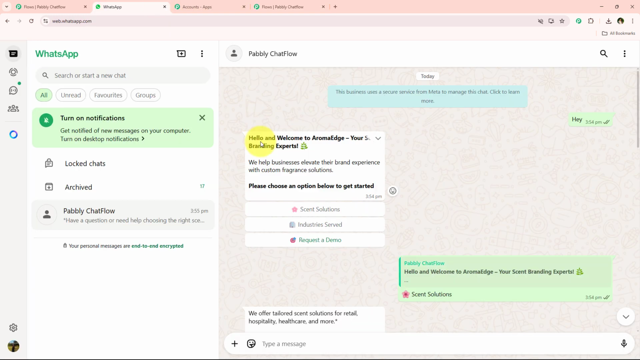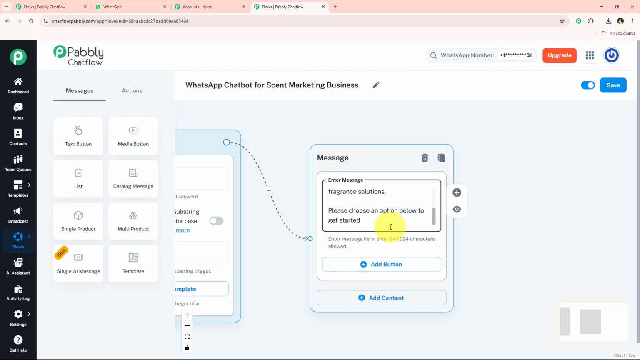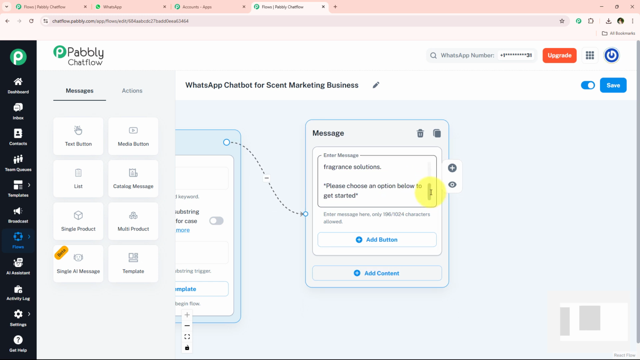And in this message, you can see that I have bold some text. So to bold this text, I'm simply going to add stars in the starting of the text and in the end of the text which I want to bold. As you can see, I'm doing the same; you simply have to add stars in the starting of the text which you want to bold and in the end of the text which you want to bold.